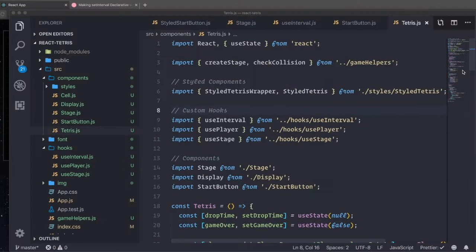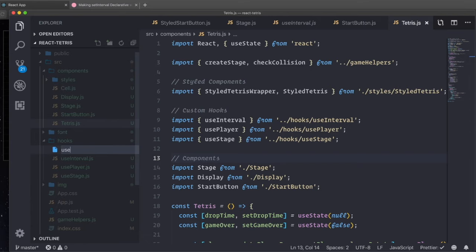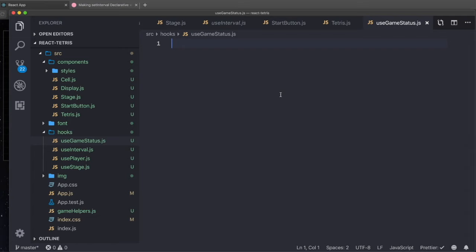We're almost finished now. We're just going to create our custom hook for displaying scores, rows, and levels. And we are eventually going to import it here in the Tetris component with the other hooks here. But we will create it first, so we have something to import here. So inside our hooks folder, create a new file that's called useGameStatus.js.